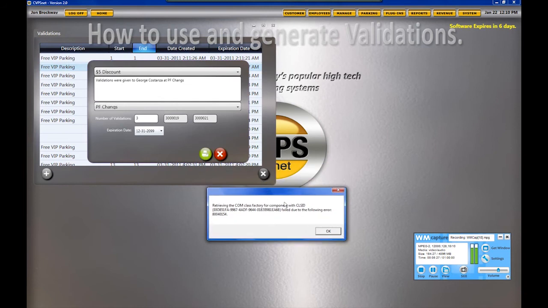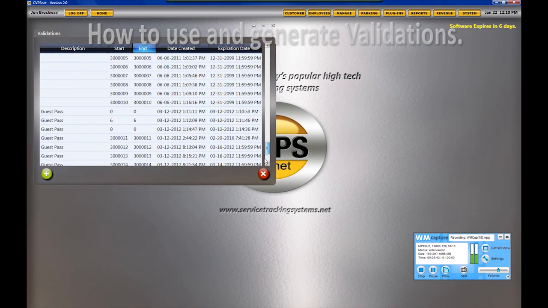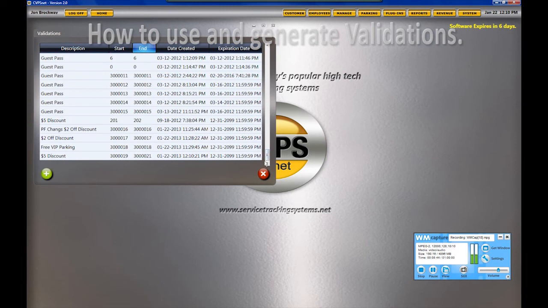Now, I get an error because I don't have the Dymo Label Writer available to do this training video. However, you will not get an error if you have that printer connected, and it will go ahead and print those validations. If I scroll to the bottom, I can actually see my validations were generated. You can see the start number ended in 19 and the end number ended in 21.